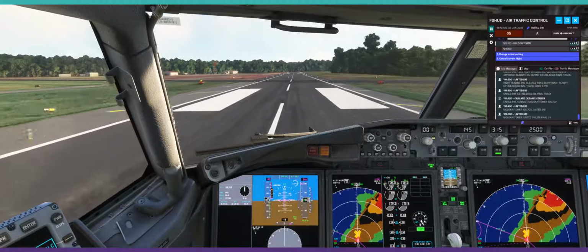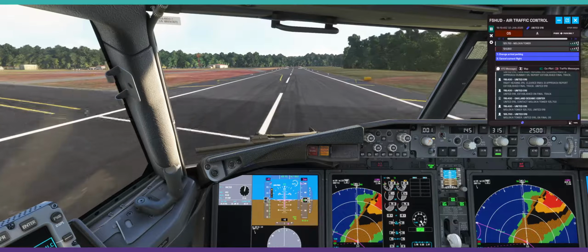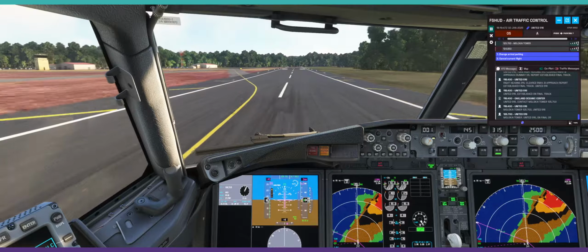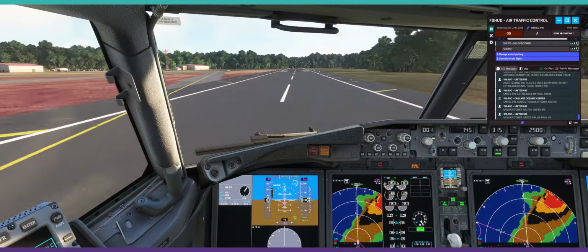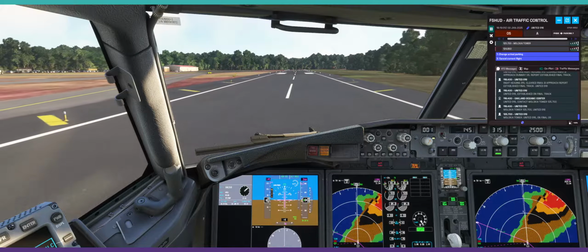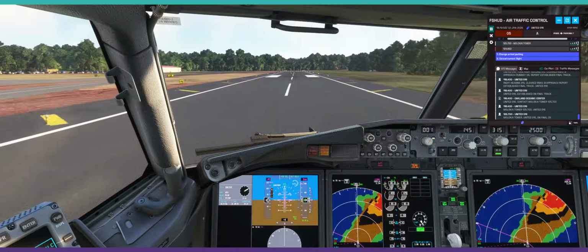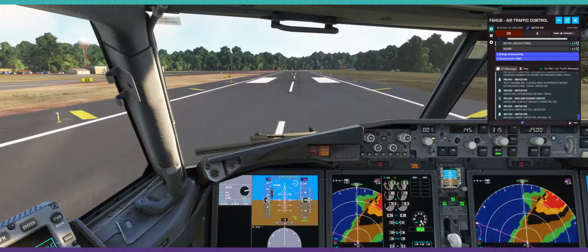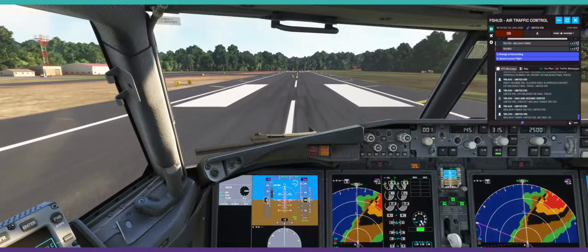Alright, we landed. We're on final and we've, did we get cleared to land? That all went to hell, didn't it? I was supposed to vector farther out, I think.